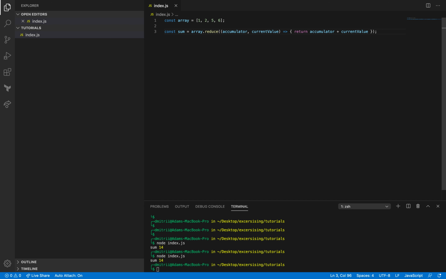So to sum up here, the accumulator is a variable that is going to accumulate the summation of all the numbers, all the elements in the array. And the final result is going to be the sum of all the elements.